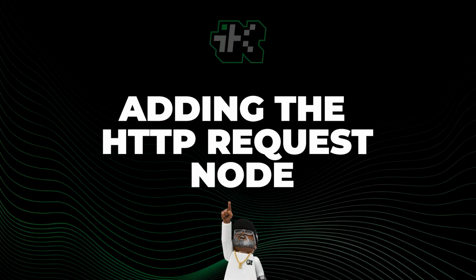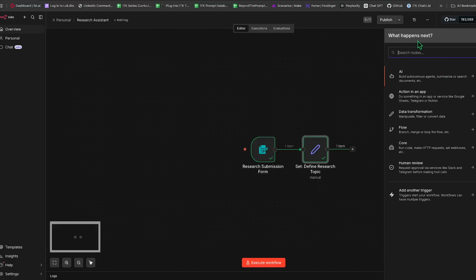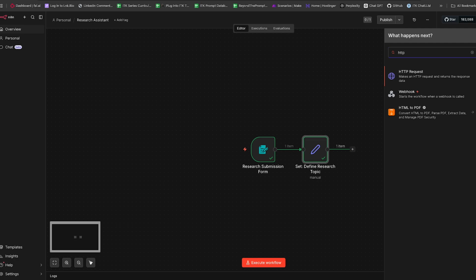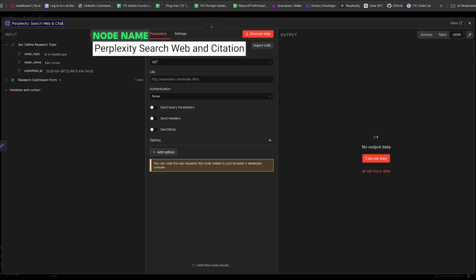So now we're going to get into making this happen. Back on the canvas, we've got our form trigger connected to our set. Now we're going to go ahead and add an HTTP request. So we'll click the little plus sign and in the search field, type in HTTP. You'll see the HTTP request. We'll give that a click. So we're going to go ahead and give it a name. So up in that top left, instead of HTTP request, we're going to give it the name of Perplexity, Search Web, and Citations.